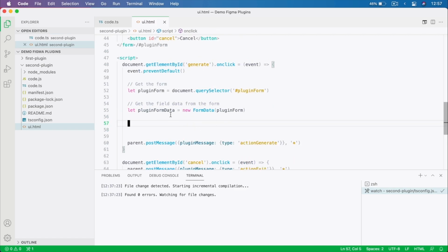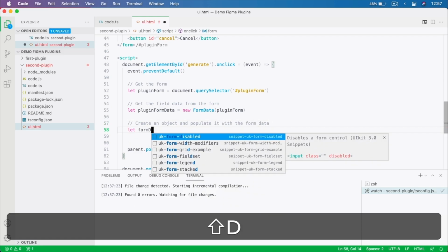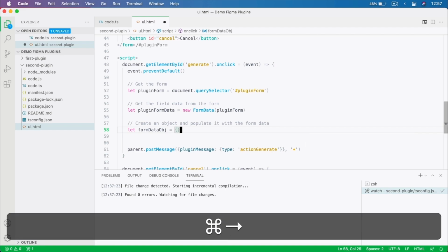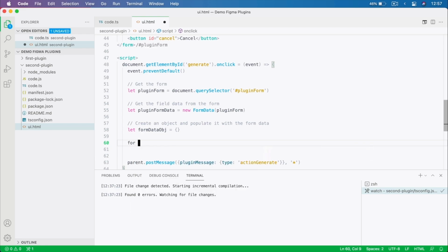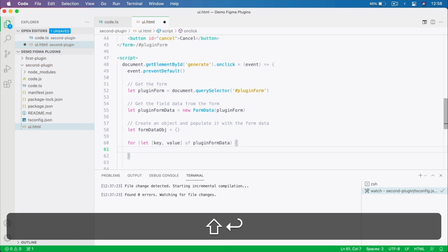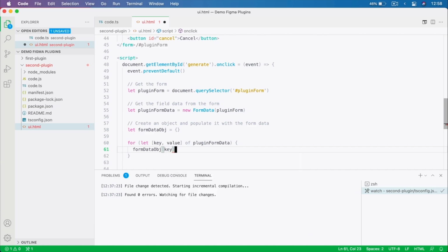Now, this form data that we got is not quite the right format to send to our TypeScript code. We have to transform it into another format. For that, we'll be placing it in an object. So let's do the following. We'll create an object and populate it with the form data. So we're going to say let form data object. You can call this whatever you want. Basically, we'll initialize it as an empty object. And then we're going to use a for loop. The form data is basically a collection of key value pairs. So we're going to say key value of plugin form data, object of key will be equal to value.